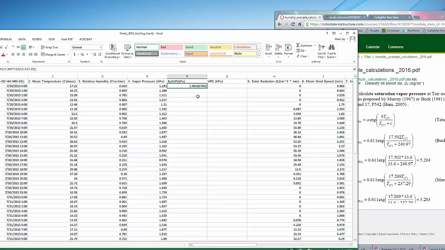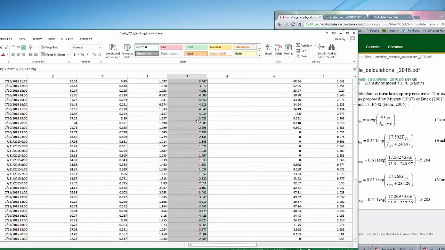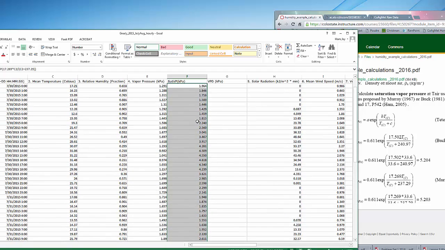Okay, that's probably more decimal points than we need, so we can go up here and reduce those. All right, so it's consistent with this one. Then I'm going to copy this formula all the way down. To do that, I double click on this little square in the bottom right hand corner of the cell, and there it is. So there's the saturation vapor pressure. It should be larger than the actual vapor pressure, and we see that it is in most cases. Of course, if the humidity gets very high, they'll be very close.